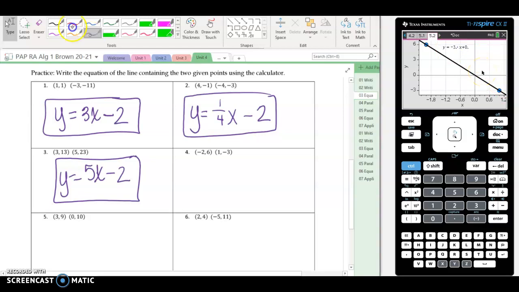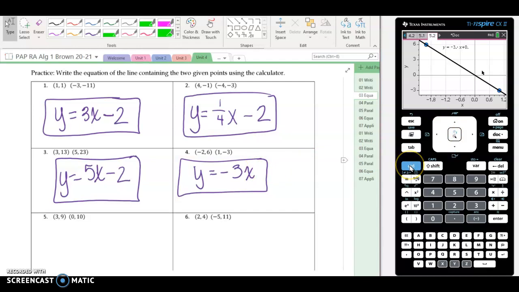All right, so this one is going to be y equals negative 3x plus 0. So I'm not going to put the plus 0. It's just going to be y equals negative 3x. Right? All right. You do the next one. Pause the video and see how you do.